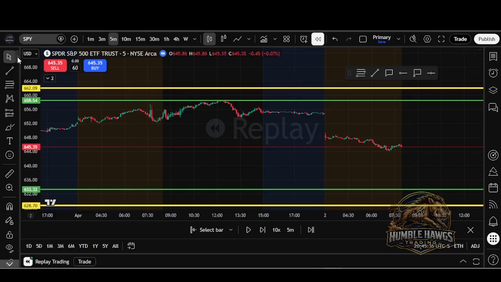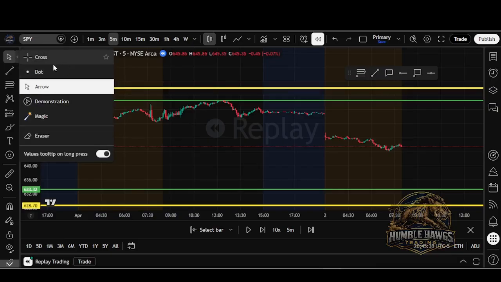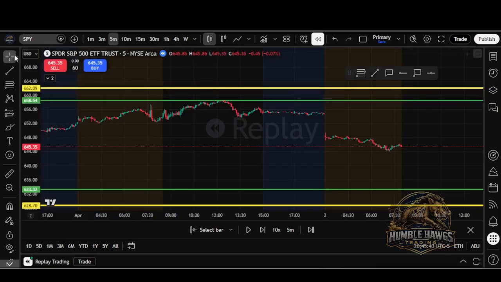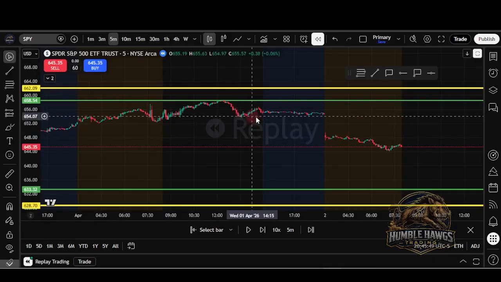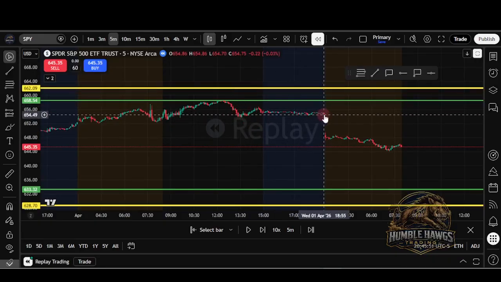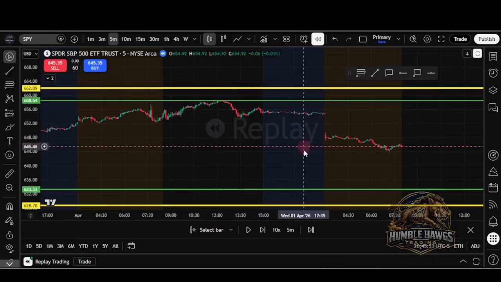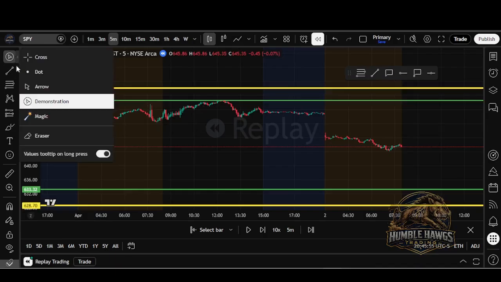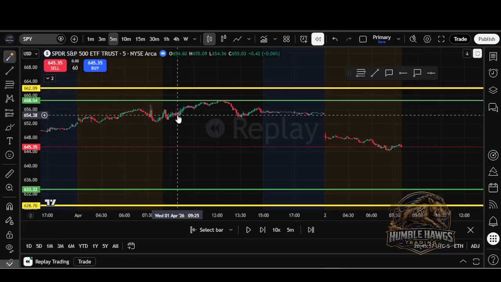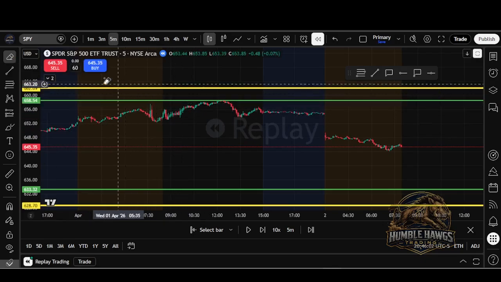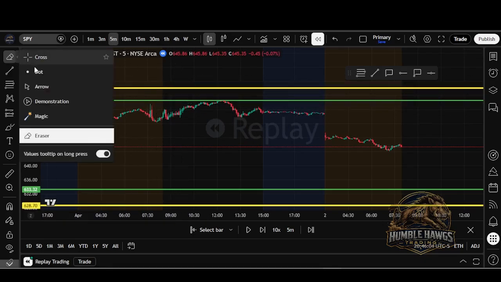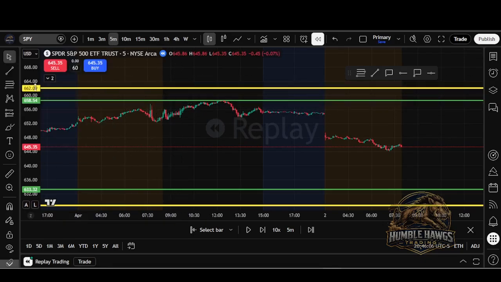But moving on, we're going over here, and this is your cursor area, where if you want your cross, such as that, or if you're looking for a dot or the arrow, which I personally use. Demonstration is where it highlights it red, so if you're wanting to show key points on something, you can go ahead and use that cursor as well. Your magic wand, which I think is just way too much, as well as your eraser, which I also think is distracting. But whatever your preference is, I'm going to go back to the arrow right there.